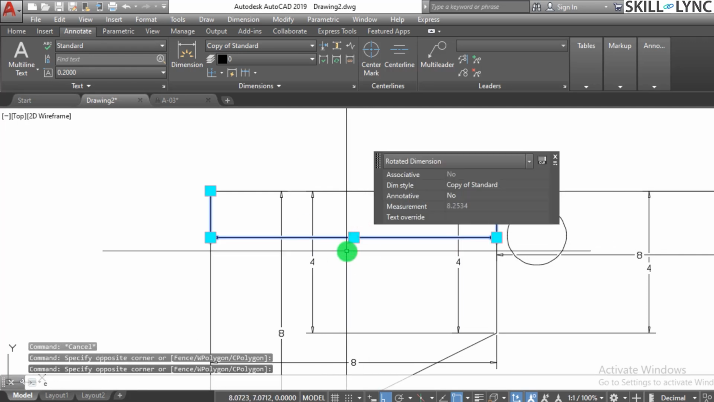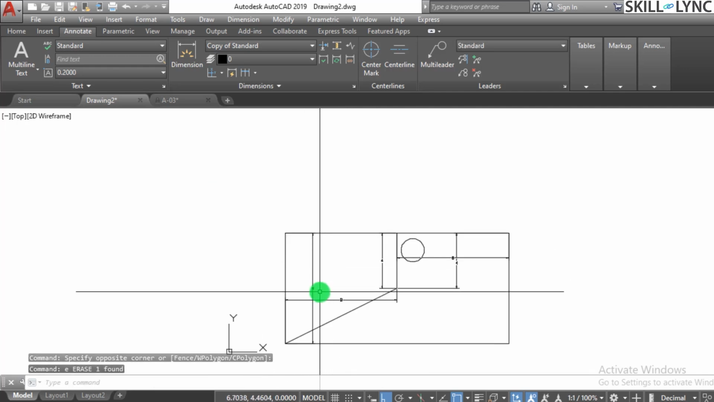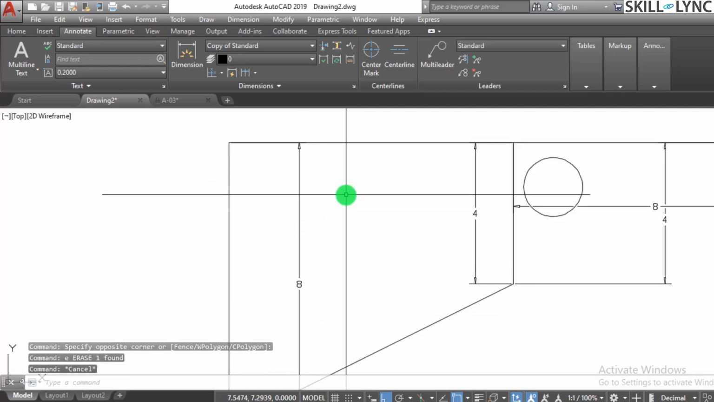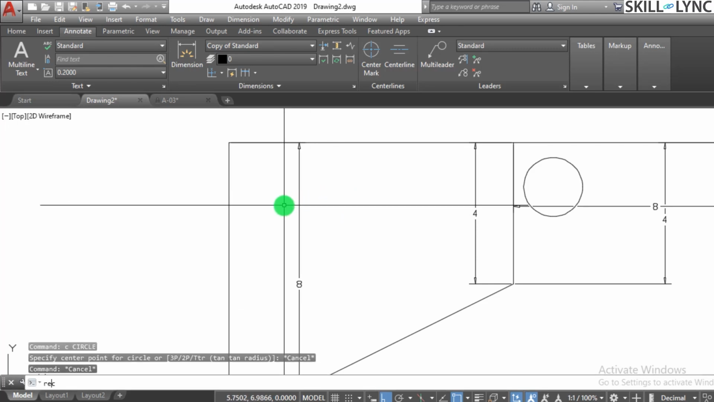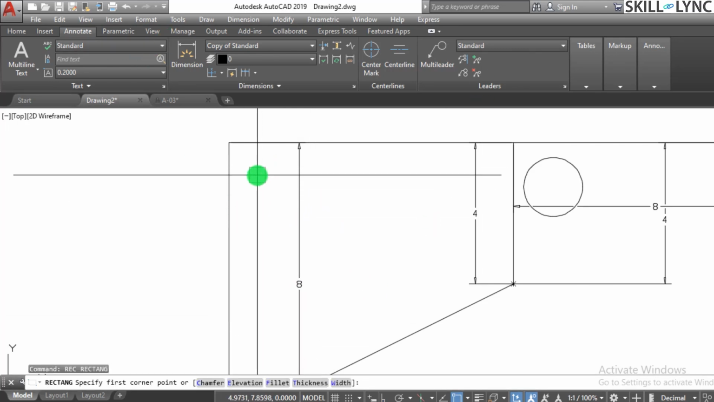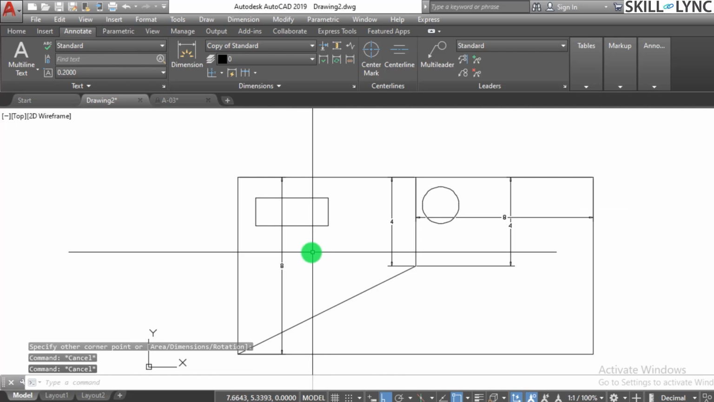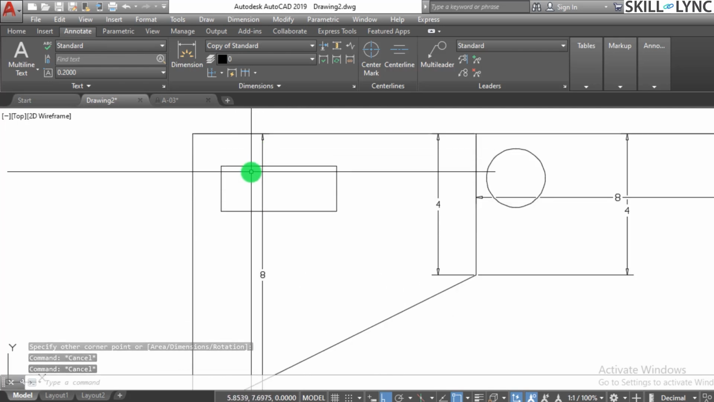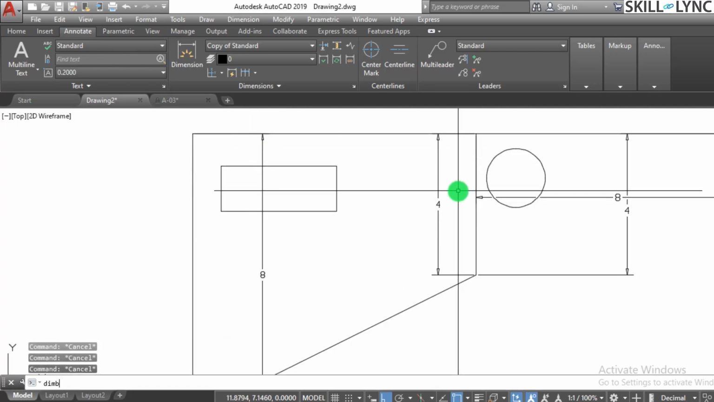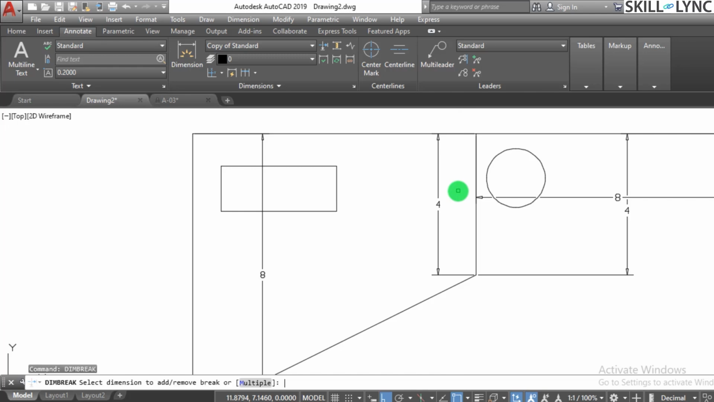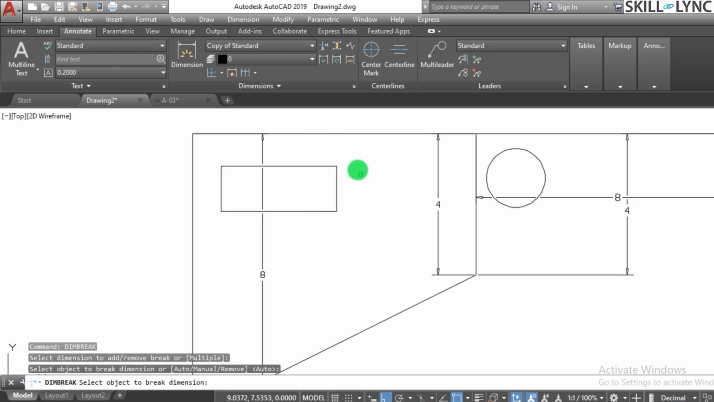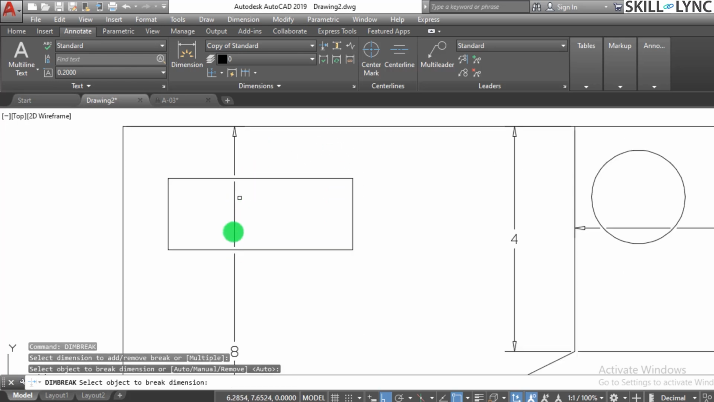Another thing that is very interesting over here is that it's not only the dimension which will break. For example, if you have a circle, or some object which is interfering with the dimension line and you need a break over here, let's see if the dim break command works. So you select the dimension which you want to create a break in, and then select the object to break the dimension. So here you can select this object. The moment you select the object, you can see the break is put over here.